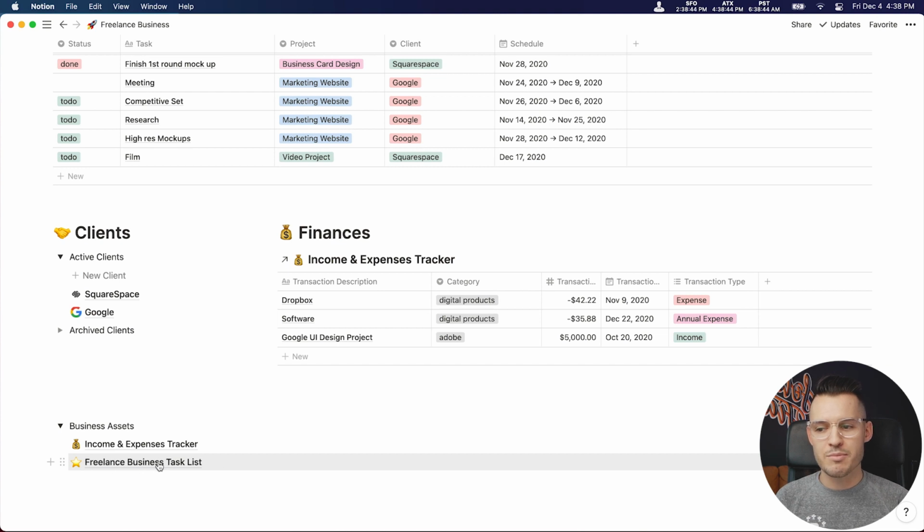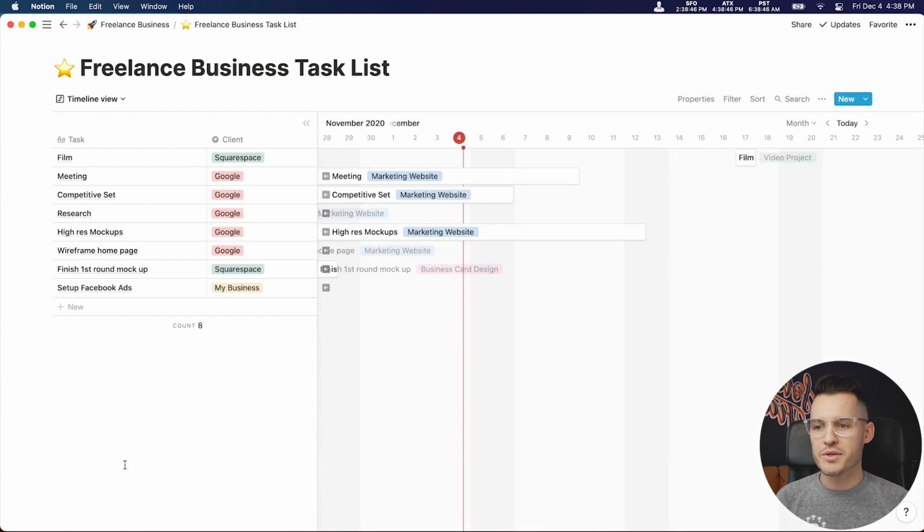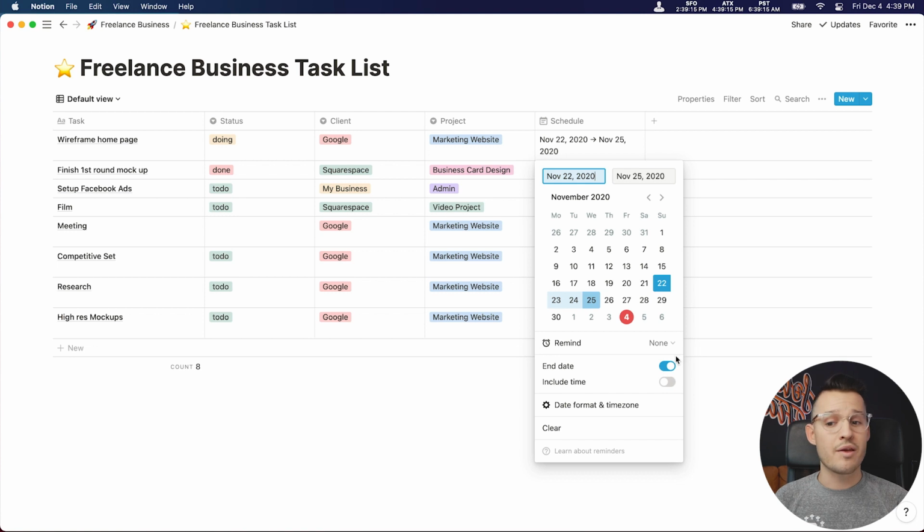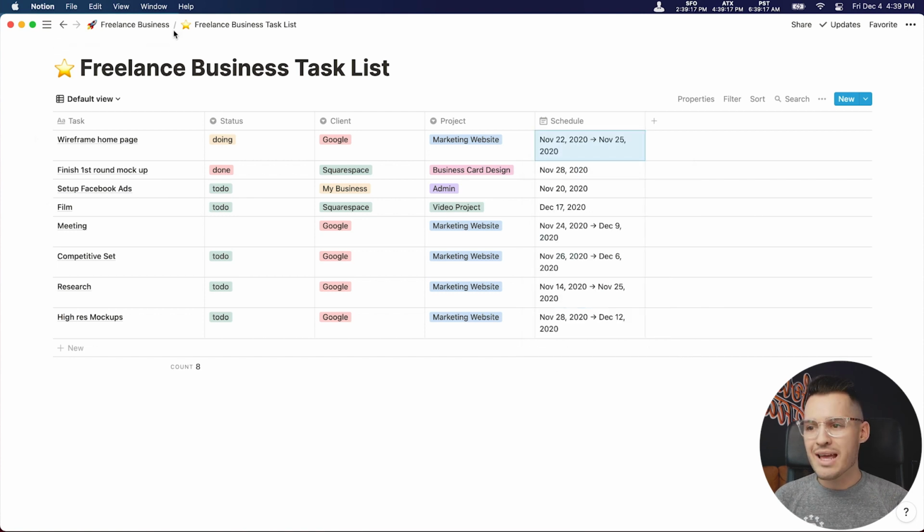Let's talk about this freelance business task first and foremost. This is a master task list. I can go in and look at the default view, and it's just a table view. And inside of this master task list, you would be able to create a new task. That new task could have a task name, whether you're doing it, it's done, or it's to do, what client it belongs to, right? Any of the clients, if you have a new client, you can create a new one there, what project it belongs to, and then what the schedule is with a start date, and if it has an end date. That's it.